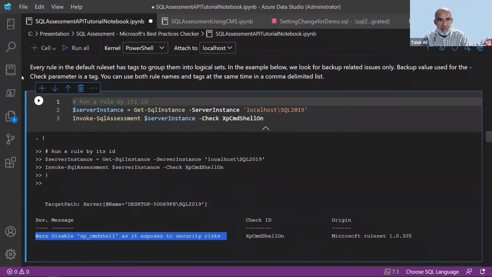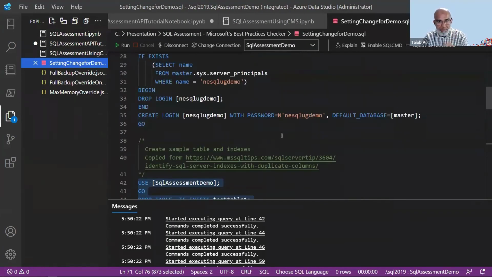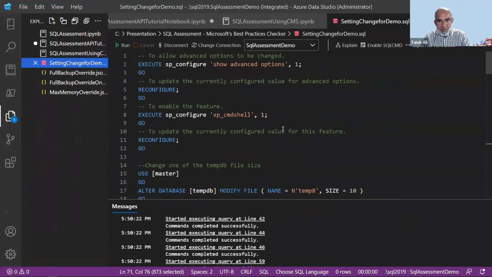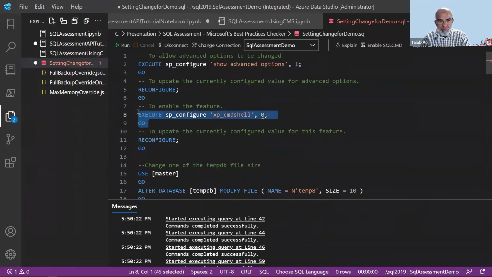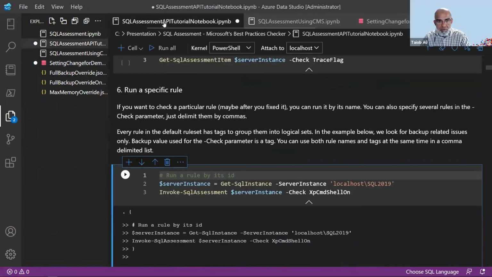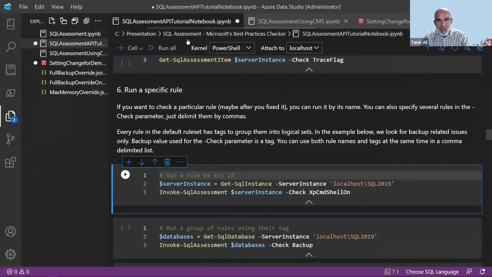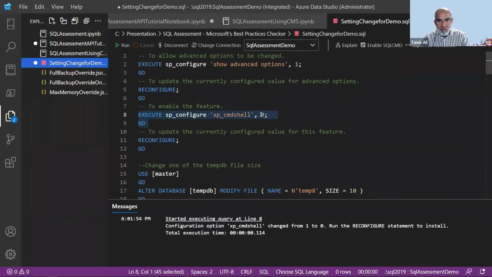right? So let's see if I have it in my script probably. Yeah. Let's disable it and run that again. As you can see, no warning this time, right? Because now I disabled it. I'm going to turn it on again. I don't know, down the road in a couple of my demos, I might need it.